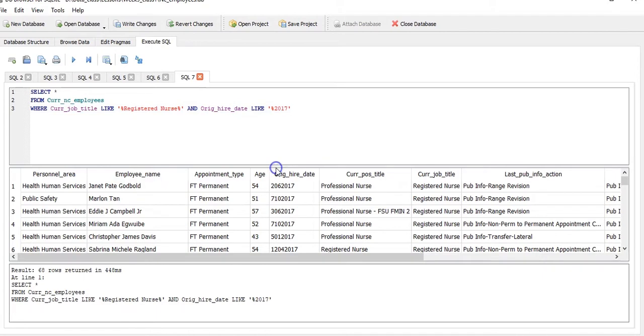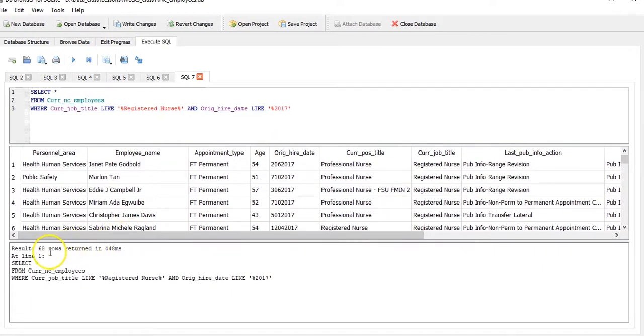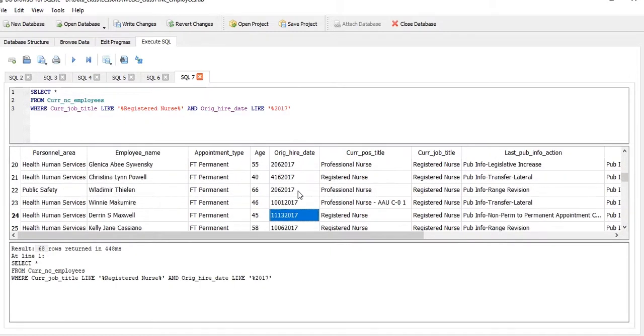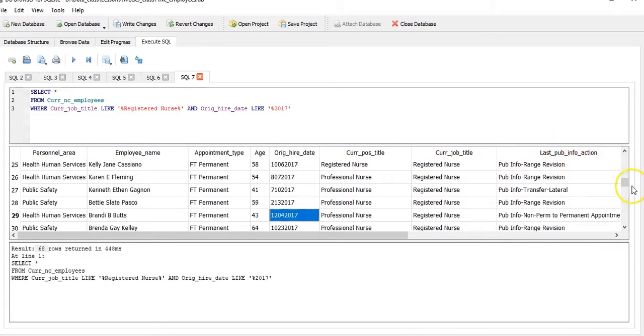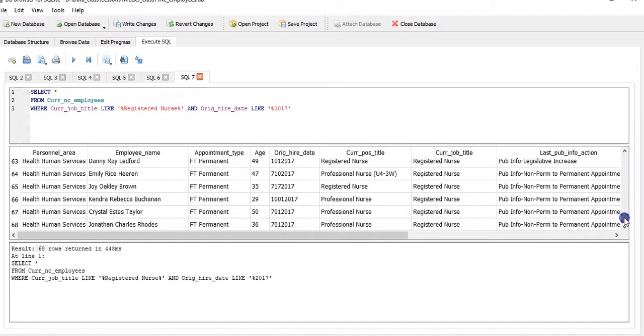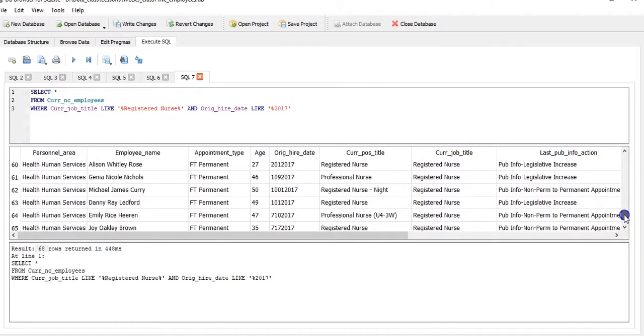Okay, here are my records. Looks like I have 68 of them down here. First of all, let's check out the hire date. 2/6/2017, so February 6, 2017. Looks like July 10th, 2017, and so on. All of them just end in 2017. Looks good to me. And then current job title. Let's make sure they're all registered nurses. Again, looks good to me.